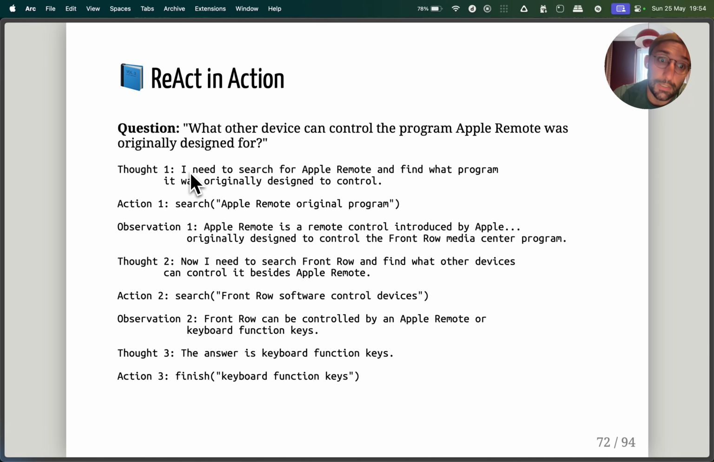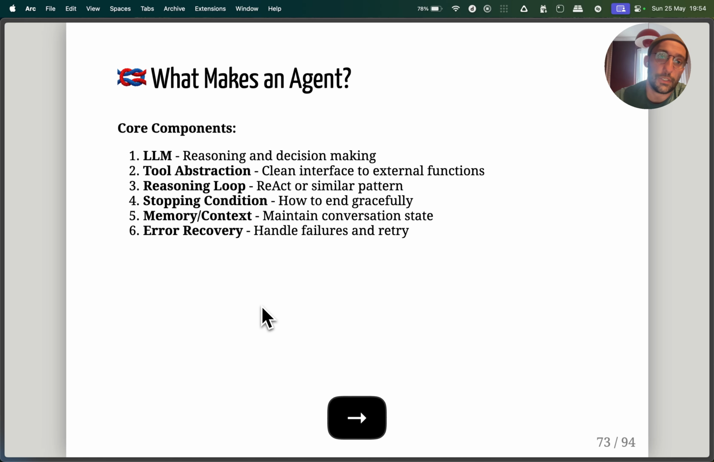One example from the original paper is the question: what other device can control the program Apple Remote was originally designed for? And then the thought is, I need to search Apple Remote and find the program it was originally designed to control. Then we do the search, and then the output is introduced. As you can see, interleaving thoughts, actions, and observations. This paper inaugurated the idea of putting the agent in a loop of doing something, observing what happened, and then learning from that to evolve in resolving a task. Super simple, and yet it works amazingly well.